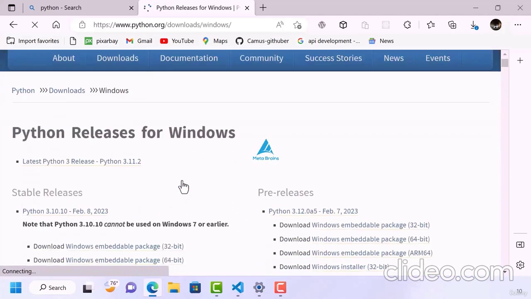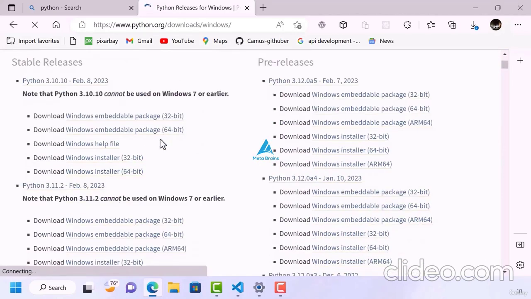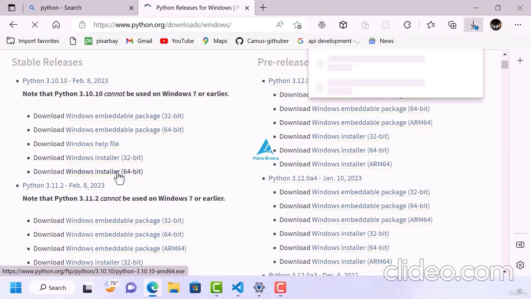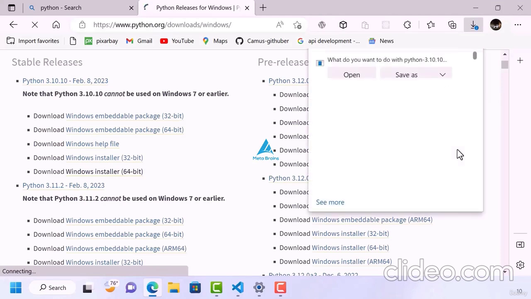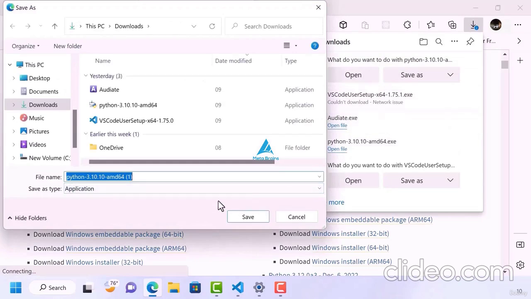We then choose a stable version rather than a pre-released version. From there, you should select the Windows installer that best fits your system type. Mine is 64-bit, so I'll choose the 64-bit Windows installer and click on it, which will prompt the download. From the Download tab in your browser, you should save the file in your computer. As you can see on the screen, it is already downloaded in my computer.